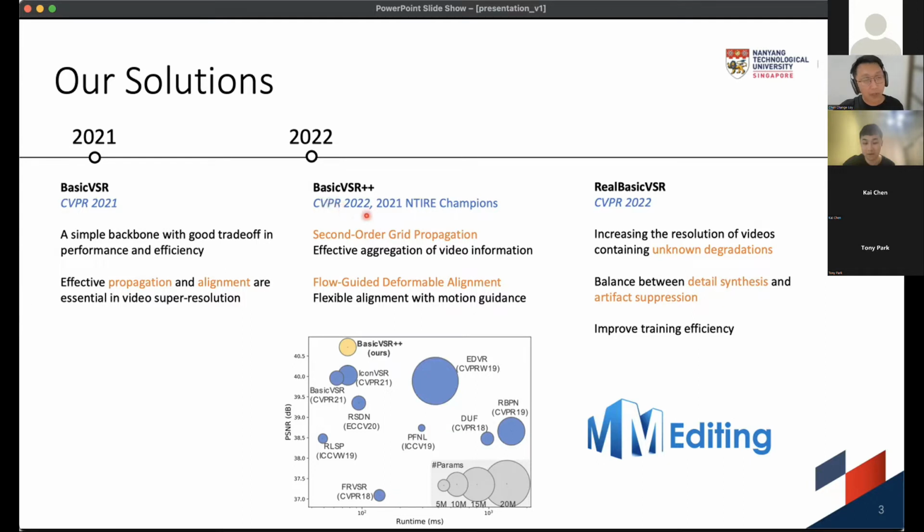also last year, we proposed an improved version of BasicVSR called BasicVSR++, and we participated in the entire competition, and we got 3 champions using this method. In this conference, we present a paper for BasicVSR++. The 2 main components that we propose in this paper are a second-order grid propagation that I will explain later, and flow-guided deformable alignment.